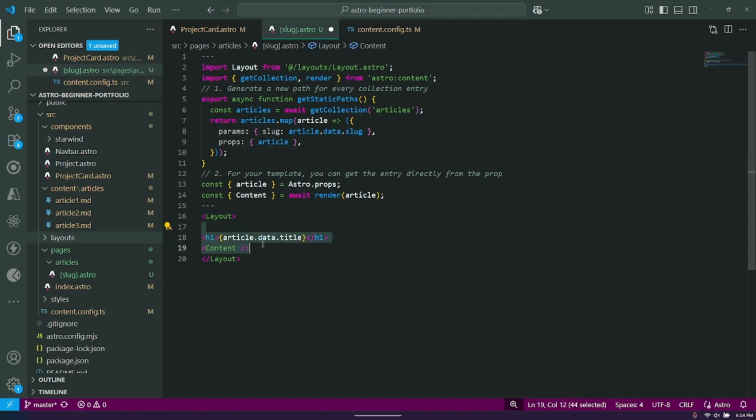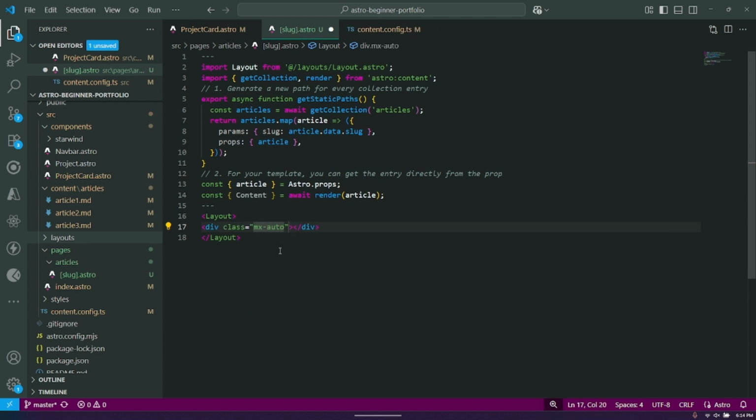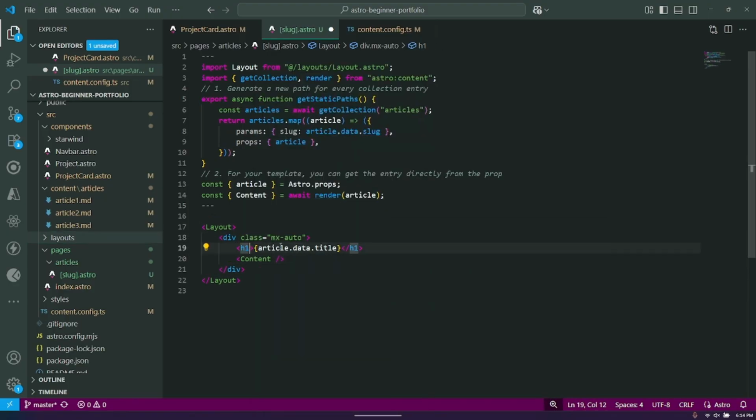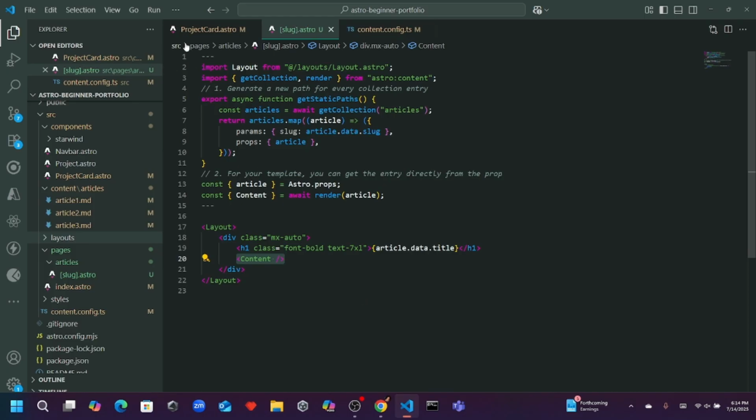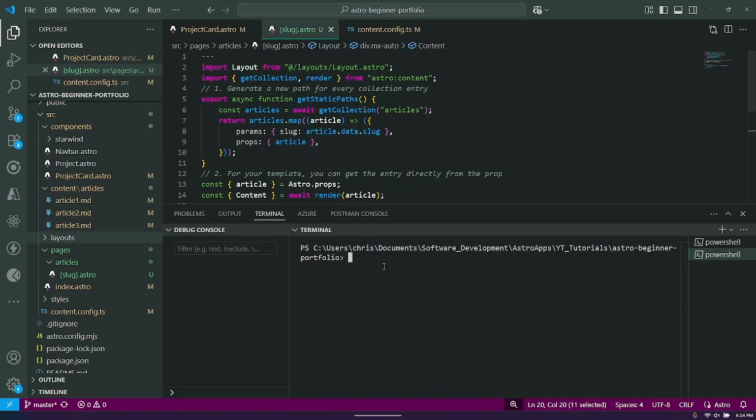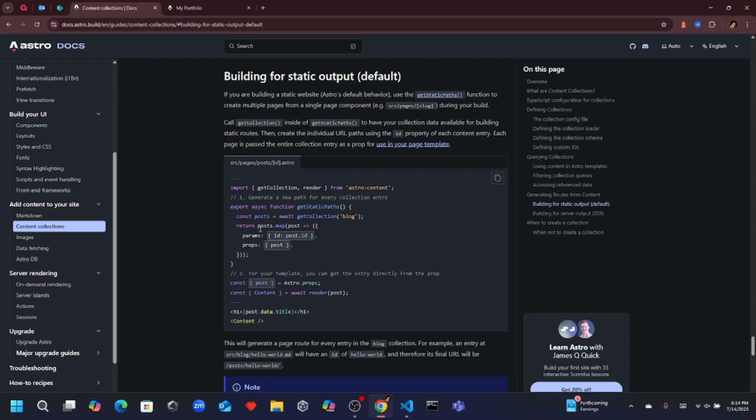We're going to do a div with the class of mx-auto, and paste all of that in here. Basically we're going to say class font-bold text-7xl for the title, and then all we need to do is add the content. By doing that, let's take a look and make sure we have it running. Open up your terminal and say npm run dev. Make sure it's running on localhost 4321.